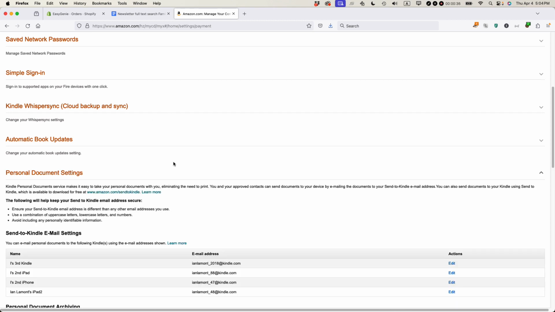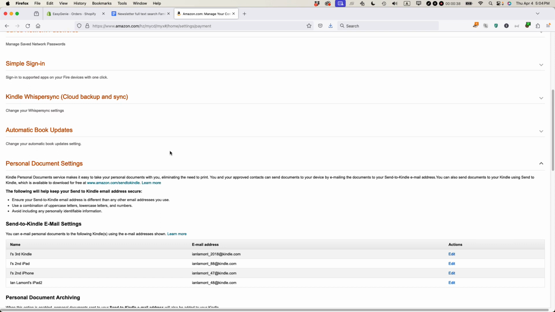So this is kind of like a hidden little feature of your Kindle. Once you've purchased a Kindle and activated it and attached it to your account, you should see a list of the Kindles plus other devices with the Kindle app and then an email address associated with it. And basically what I can do with this email address is I can email an attachment, like a PDF as an attachment to this particular email address from one of my approved email addresses.